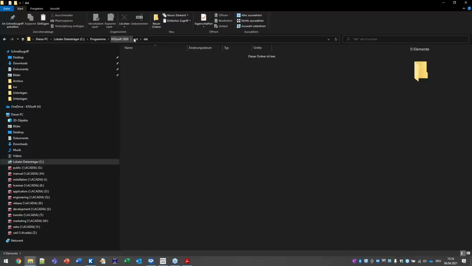So I now go back to my KISSsoft. I go to C programs, KISSsoft 2020, ext, and KUI folder. This is where I place my custom user interface files. Okay. And what I also want to do is add my report.